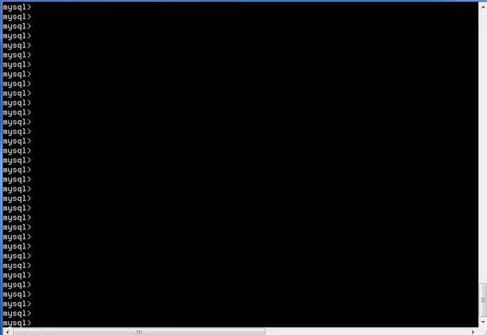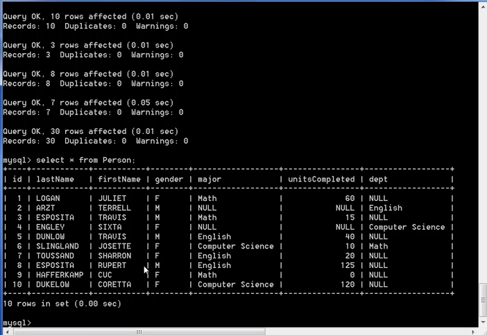In this segment, we'll look at the SQL insert and delete statements for adding rows to a table and for removing them. To add new rows to a table, we use the SQL insert statement. Now let's start with a fresh load of courses1.sql, and let's do an insert statement to add a new row to its person table.